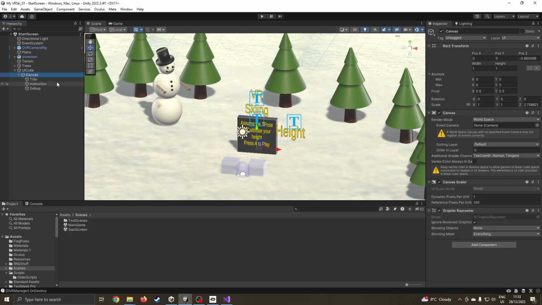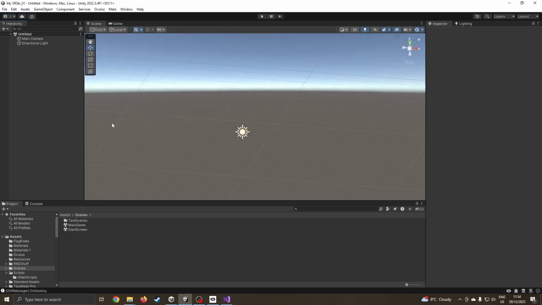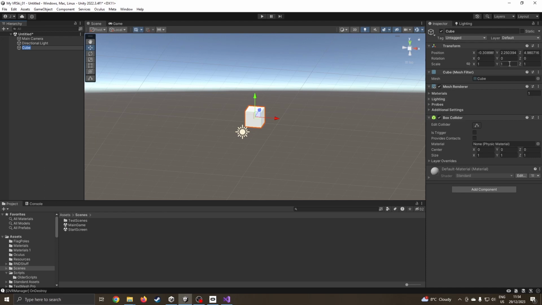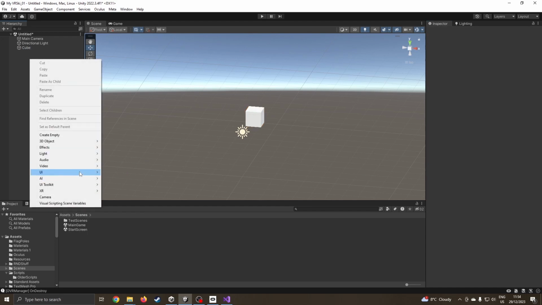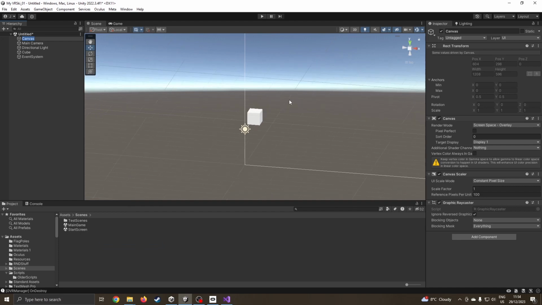I think showing how I do the canvas, by the way, is kind of useful. So I will just go back to another scene. I should have done this beforehand. If I just add a cube, this cube is 1 meter cubed, so if I stood in front of it, it would be just a bit above my waist height. And if I want to add a canvas, I'm going to add canvas. The canvas is obviously massive. If I zoom out, that's how big the canvas is.